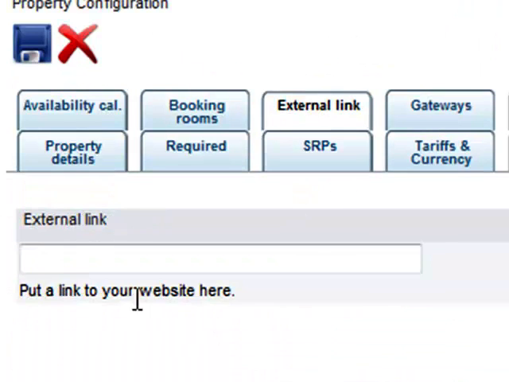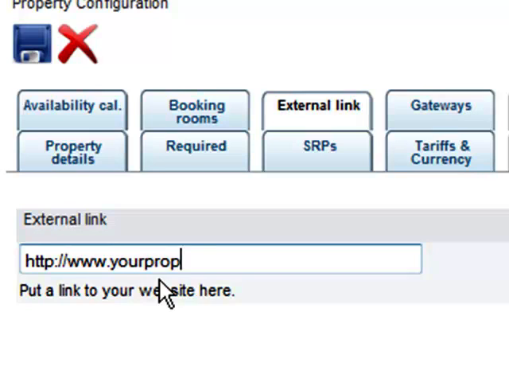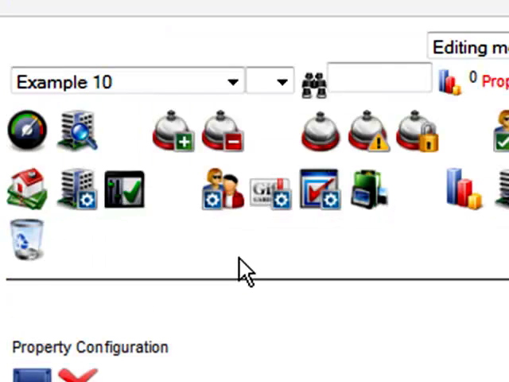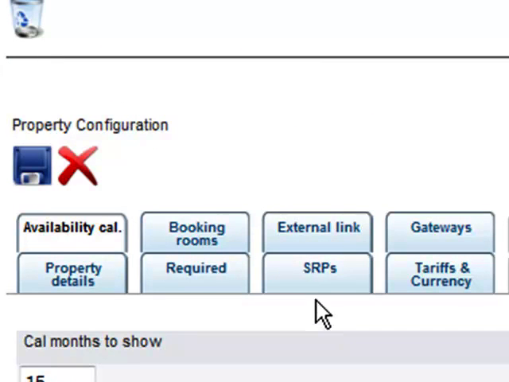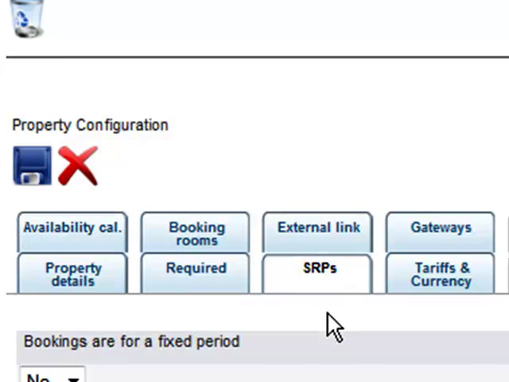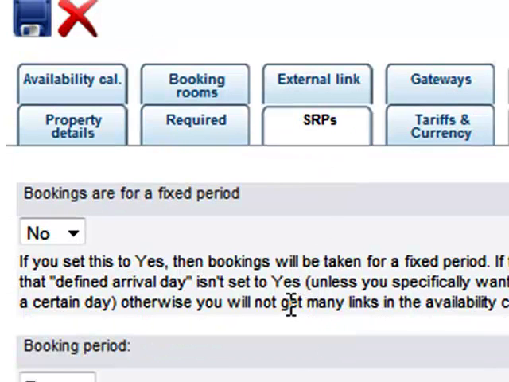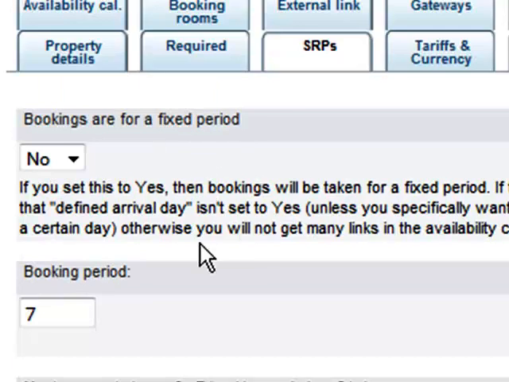Here you can provide an external link to your property website. So that could be your property website.co.uk. Again, when you're happy with it, press save. And this information will appear with direct link to your website. In the SRPs tab is mainly for people that let their property by the week.